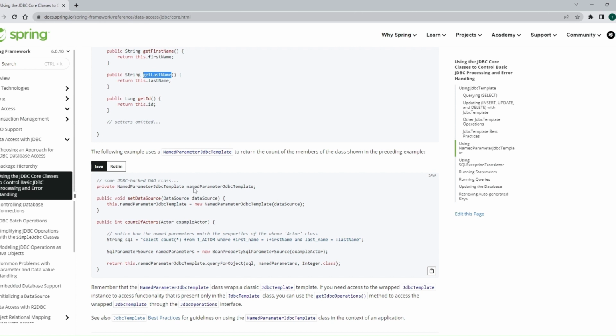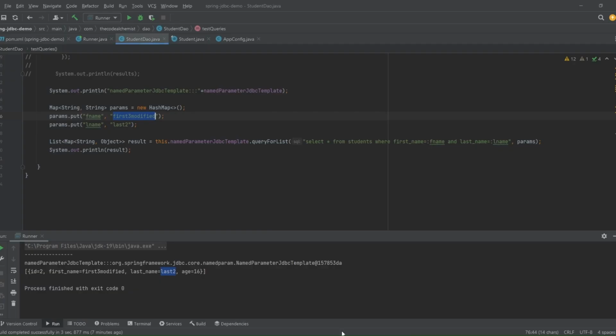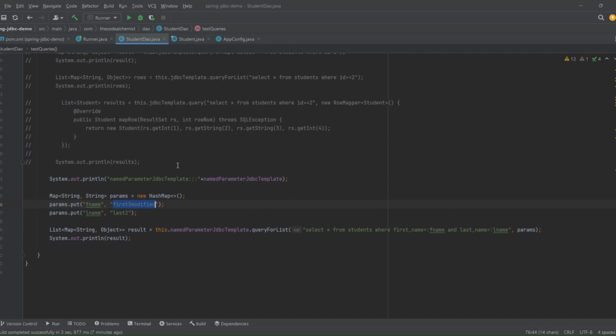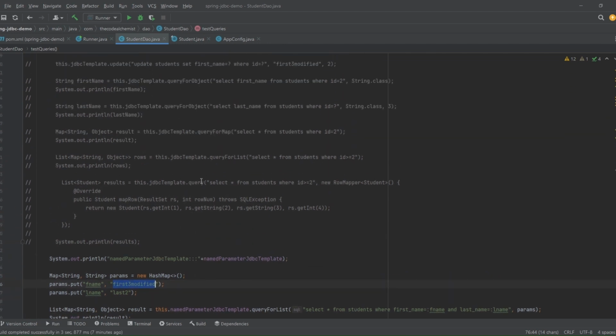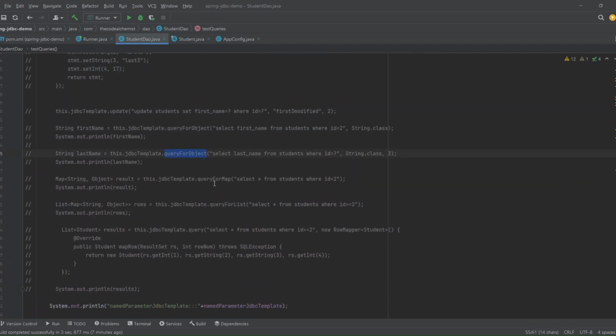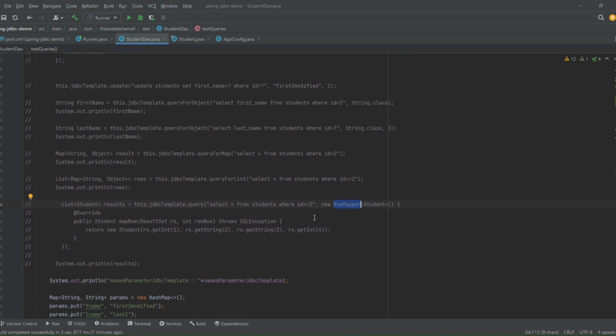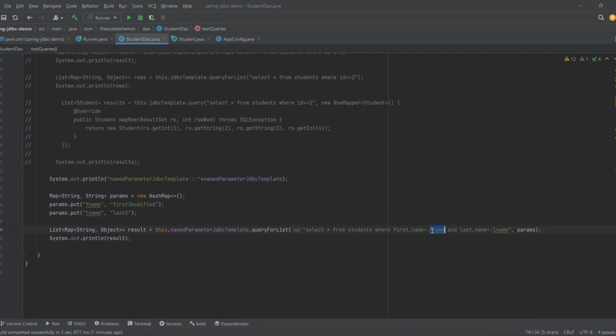So that's pretty much it on the NamedParameterJdbcTemplate. The methods that we have seen with JdbcTemplate are going to remain the same, the overall functionality. So we can use queryForObject, queryForMap. We can also use, let's say, RowMapper like this. The only difference is, instead of passing the values directly or using the question mark, we pass the named parameter.